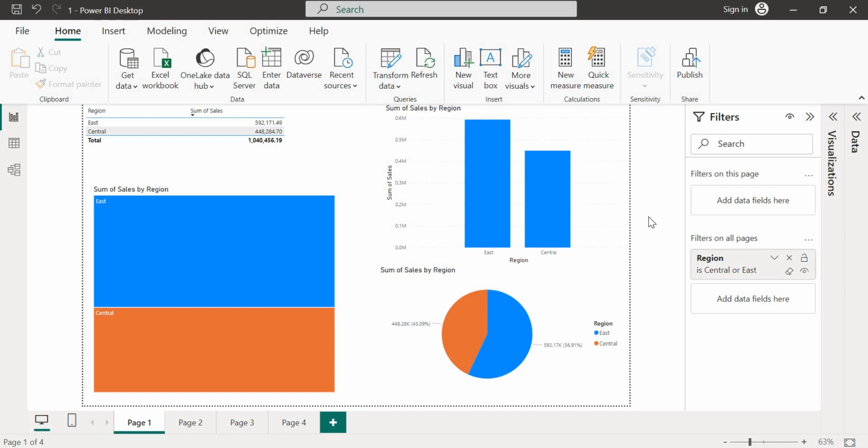There are three filters we covered here. One is the visual level, the second is the page level, and the third is the report level. A report is nothing but a collection of pages. The next one, the slicer filter, we'll talk about in the next session. That's it.